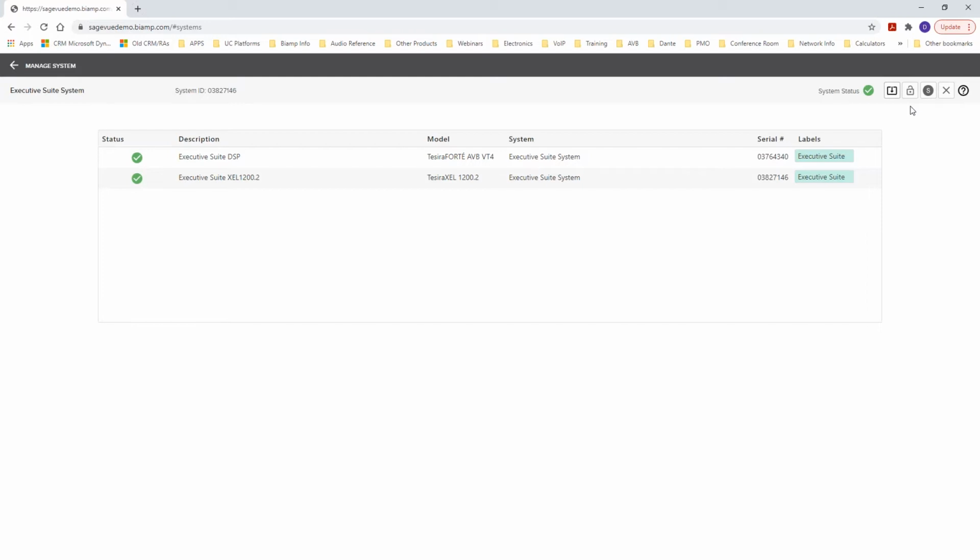These are related to system security here. This S icon is for SageVue control, which we'll talk about. And then this X icon allows you to clear system configuration. So we do have the ability to both send layouts to Tesira systems as well as clear system configurations there.